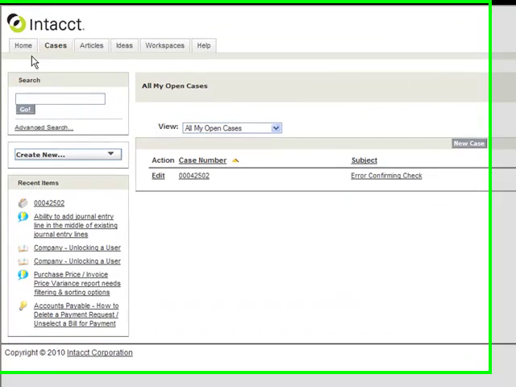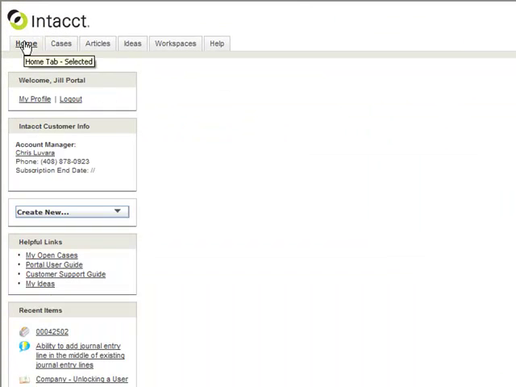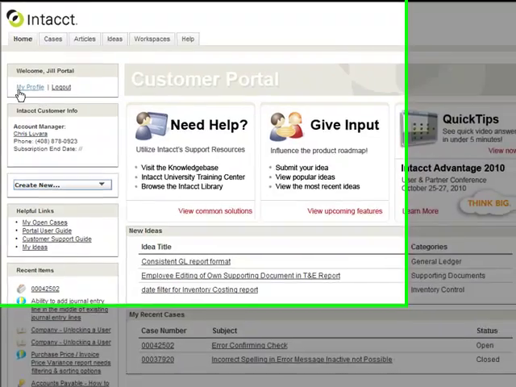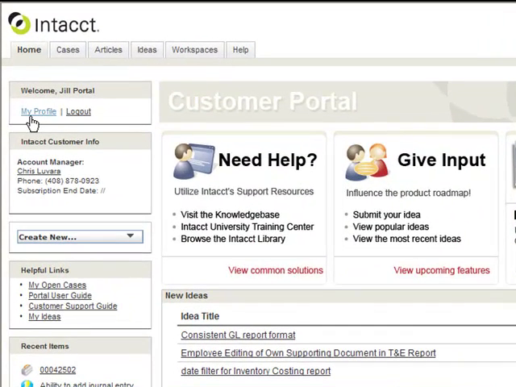Now let's go back to the home page. A few last items I'd like to point out on the home page are: one, here you have a profile link. This can be edited. Also, you have your account manager and their phone number will be listed. You have the option here to click on create a new case or a new idea from the drop-down.